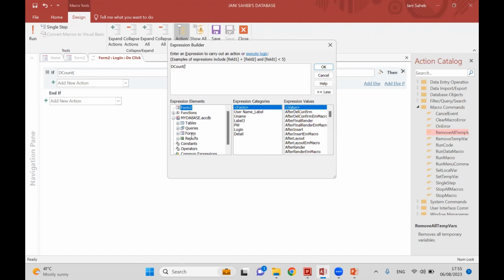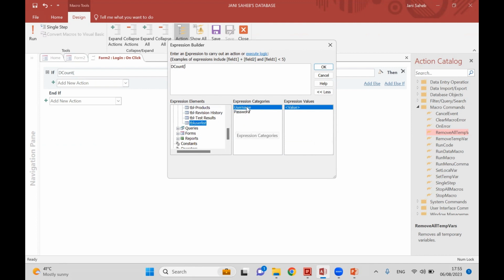Because we have tables, queries, forms. You can select elements from anywhere and then build an expression. But now we are interested in tables. And in these tables, we have created a user list table. So just pick up that. Then you have expression categories, expression values. So what we are going to do is check the username from the table. So pick up this username, double click. So it automatically selected username from the table user list.